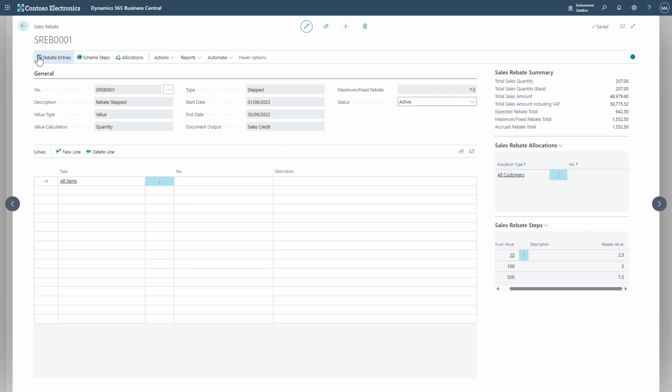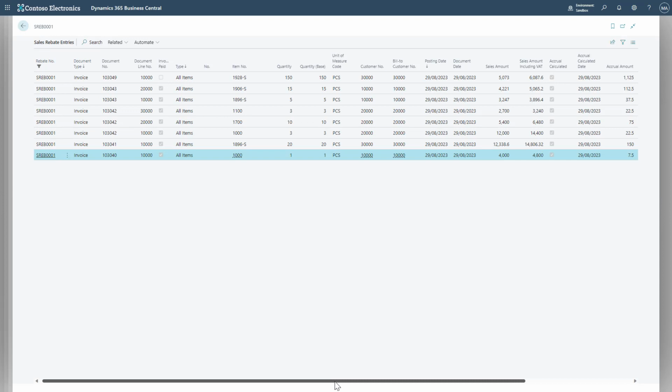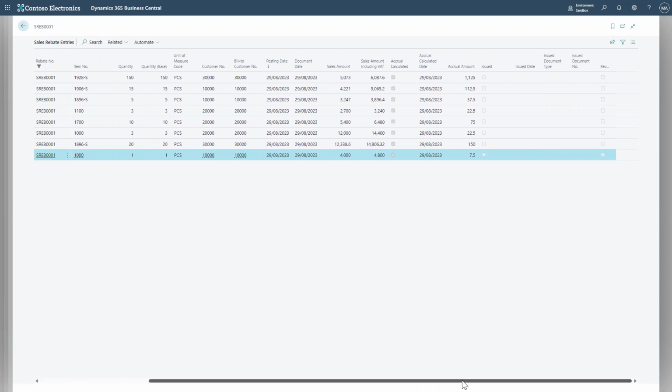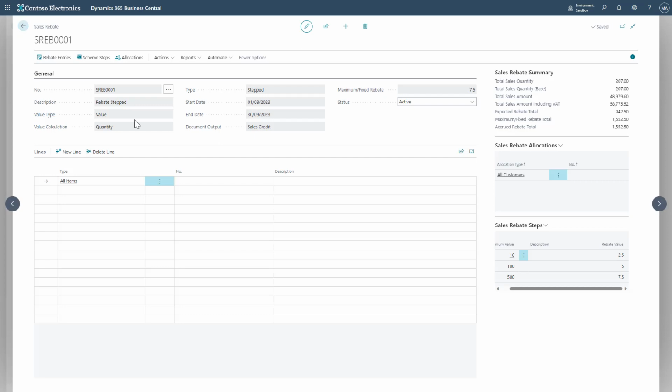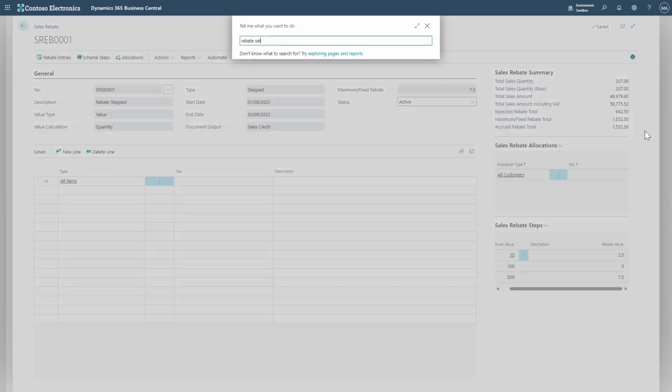Returning back to the rebate entries from across the top, we can see that for the individual entries we've got our accruals calculated, the date it was calculated, and the accrual amount as well. We now work towards getting that document output. However, let's first review the setup from the rebate setup page.